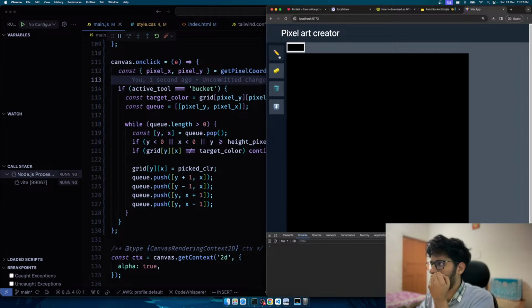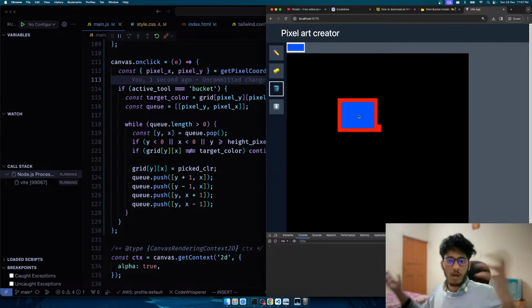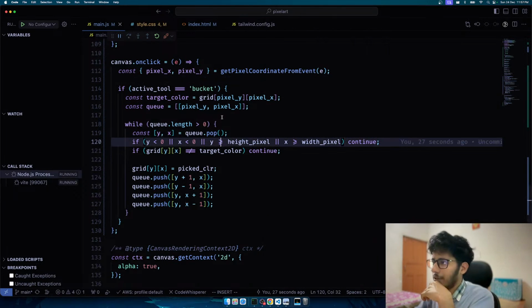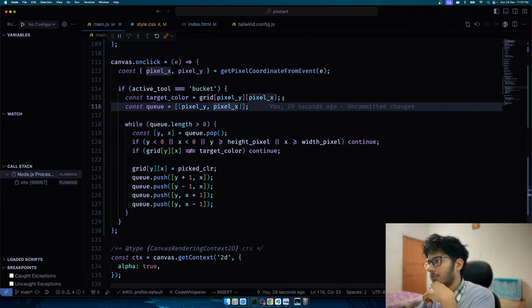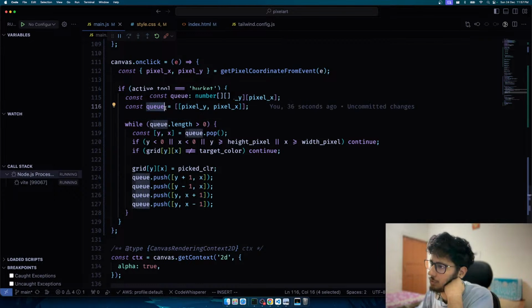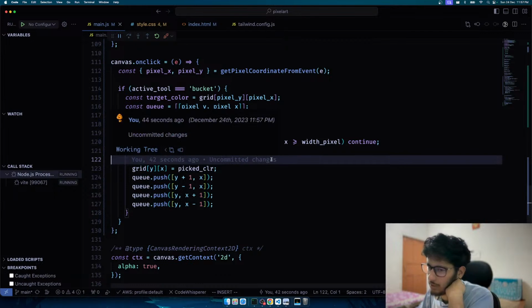If I draw whatever, a rectangle, a triangle, or whatever this is, and I just click the bucket tool and select blue and click, it works. It is exactly what we expected, bro. What did this do? Let's see. So it has a target color, whatever that pixel x and y is, and a queue. So this created a queue. This did what we were doing, I guess. Okay, so if this is not the target color, okay.